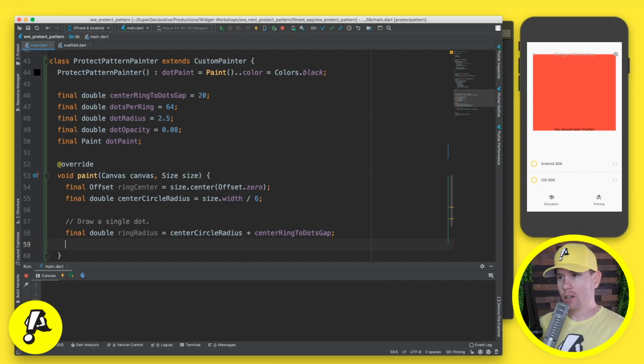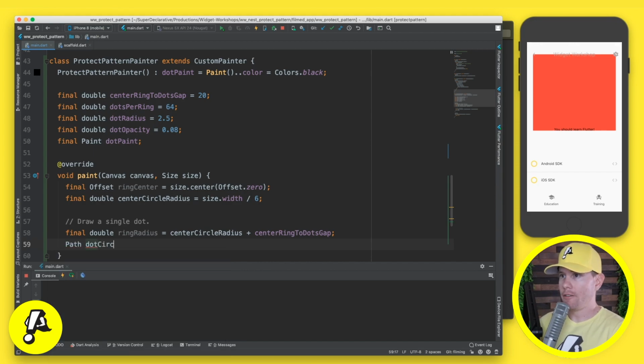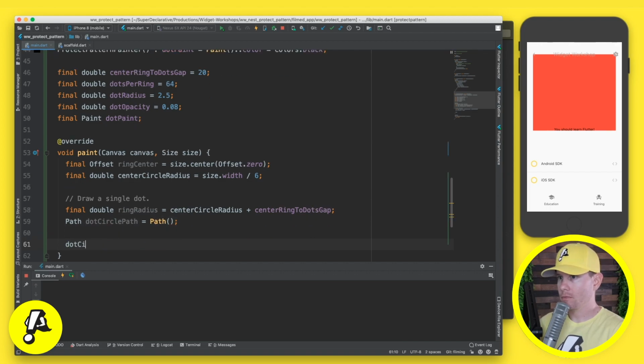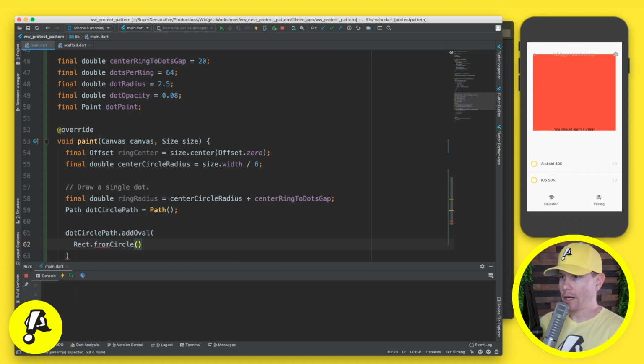And then we could just draw a circle directly, but thinking ahead a little bit, we're going to want to draw many circles. And we can do that with a path. So it may be a good idea for us to just start working with a path right now. So we'll have the dot circle path. And we'll add an oval. We'll create a circle from a rectangle.